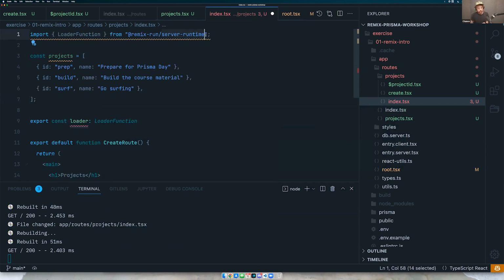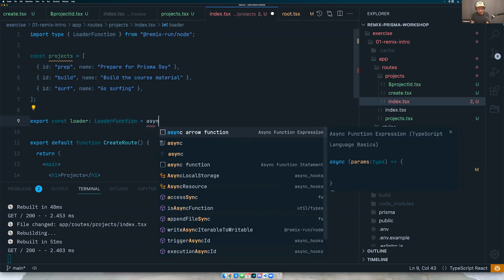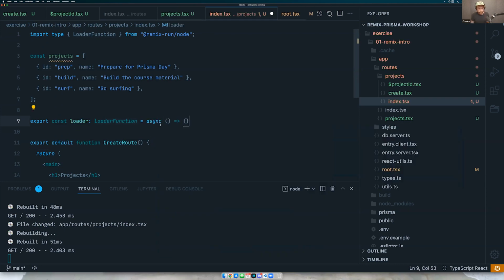So just to back up a bit, I said at the beginning, Remix ships with various packages. Remix supports different runtimes. So we've got adapters for Node, for Deno, Deploy, Cloudflare Workers, Cloudflare Pages. So we can support multiple different runtimes, but this app is running on Node. So I'm going to import this type from @remix-run/node. And that's going to give us this LoaderFunction type. And again, it's an async function, and it's going to handle some arguments for us.